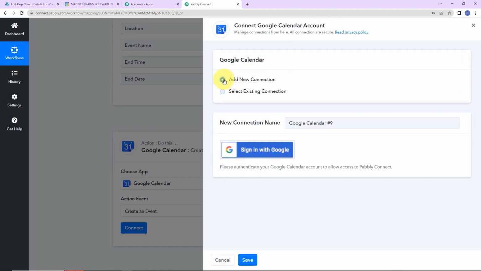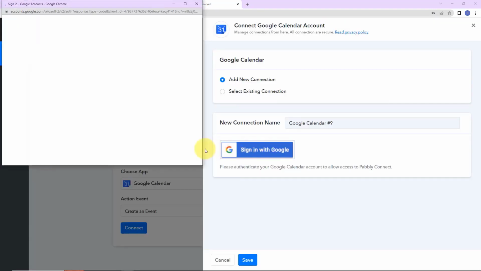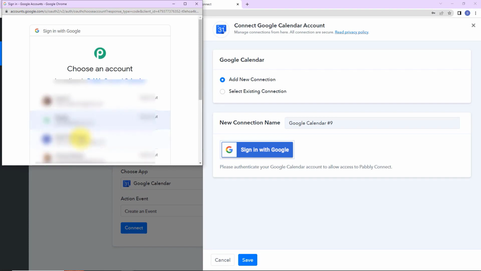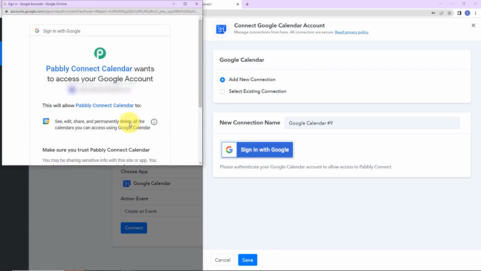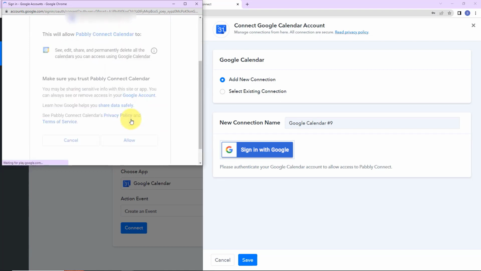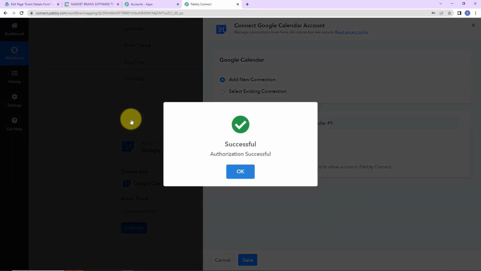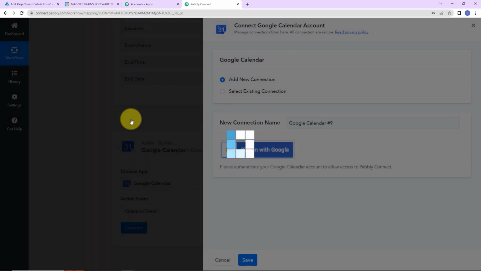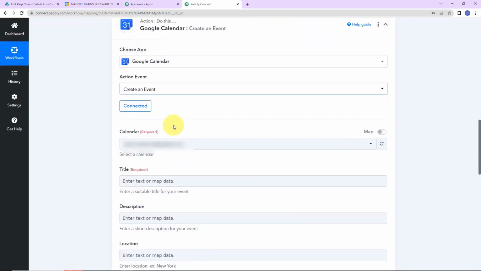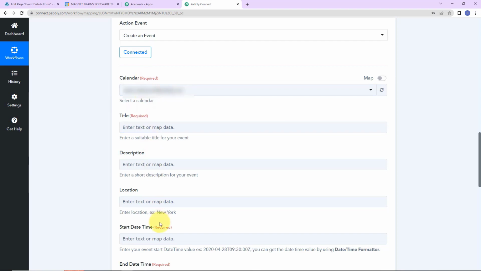Here Pabbly Connect is asking to connect itself with the Google Calendar account. For this, I'm going to click on add new connection, sign in with Google, and here I'm going to choose the account. Once done, you can see that Pabbly Connect Calendar wants to access my Google account. So I'm going to allow the same because this is absolutely secured. And here you can see that the authorization has been successful. Once this is done, now we have to map this information.